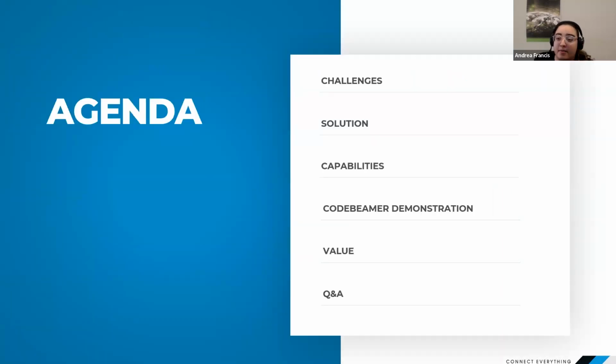Just as an agenda of what I'm going to be covering today, starting off with a few challenges that Codebeamer can help address, what Codebeamer is as a solution, the capabilities it offers. Then I'm going to be walking through a live demonstration of the interface and finishing off with a bit of value talk of what it could provide you for your business.